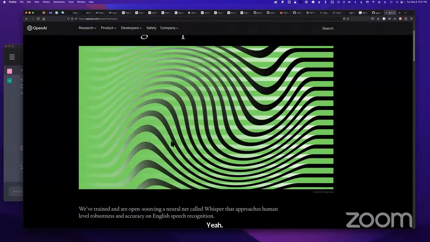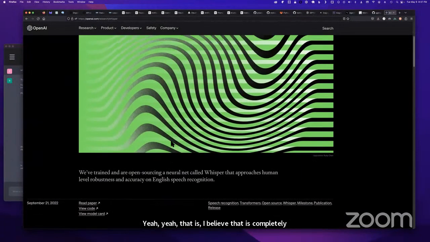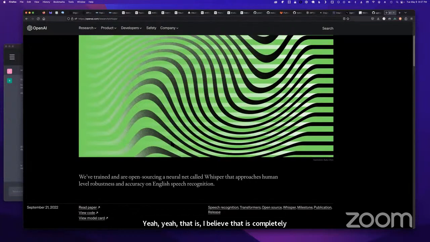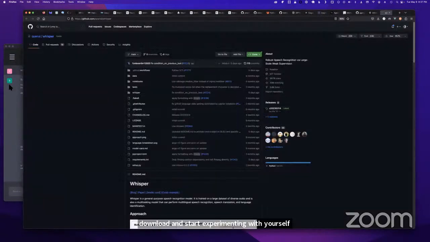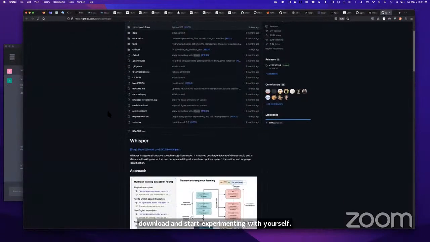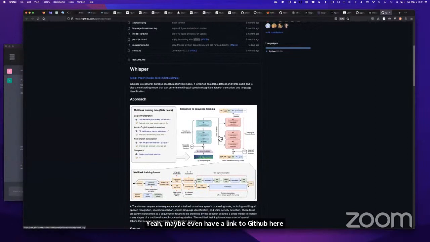I believe that is completely open as well. From what I've seen, it's definitely easy to download and start experimenting with yourself. They even have a link to GitHub here. And they actually have some nice diagrams too. That's really good if you want to try to understand the process a little bit more.